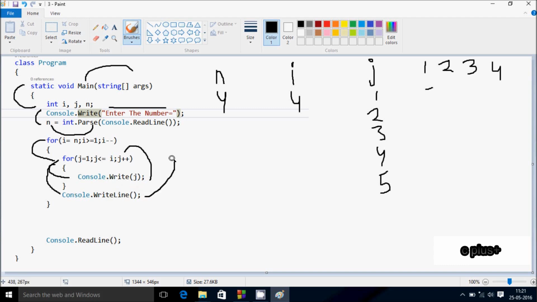Now from here it goes up and decreases the value of i. So i becomes 3 now. Check the condition 3 greater than equal to 1. The condition is true. So j value starts from 1. Check the condition 1 less than equal to 3. Condition is true. So it goes inside and prints the value of j. So j value is 1, it prints.